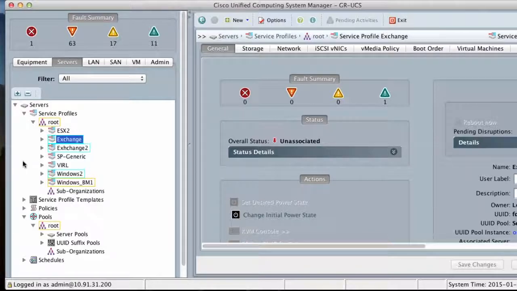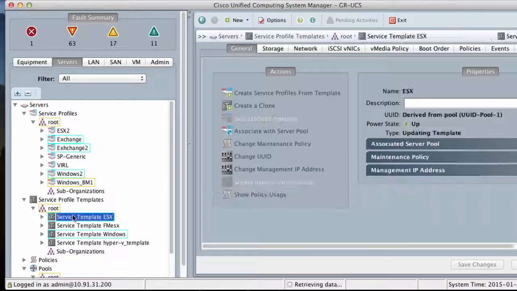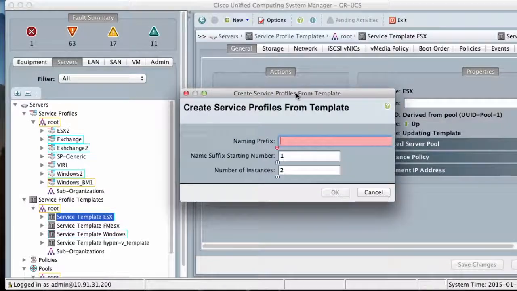The last thing that I want to explore is the service profile templates. The templates are really great because I can define that gold standard for an ESX server, and I can put it in a template, and then I can actually create service profiles based on this template. So if I highlight this template and I want to create more service profiles from this template, say I want to create 5 Exchange servers, I literally just say create service profiles from template.